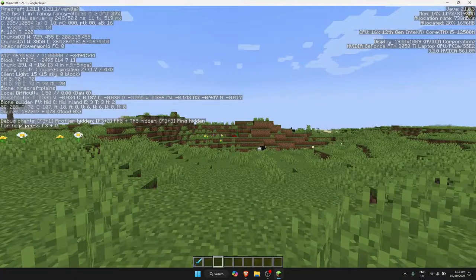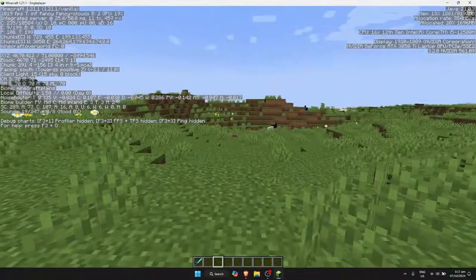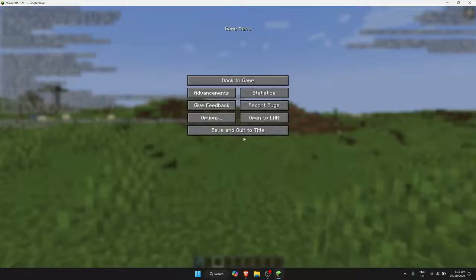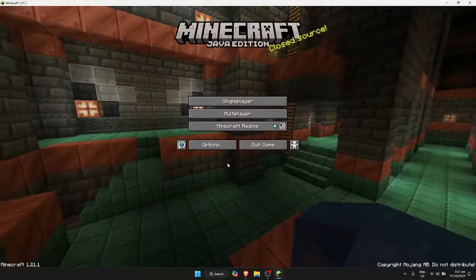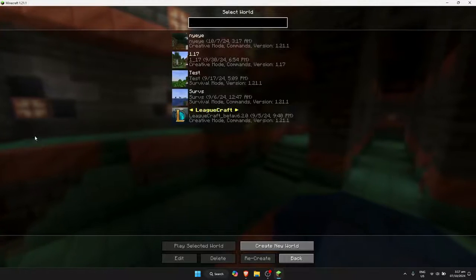So make sure that you take note of your coordinates when you're on your desired place. So I'm just gonna take note of mine. Once that's done, just simply exit out of your world first. So save and quit the title. Then click on single player. Then click on your world that you used earlier.